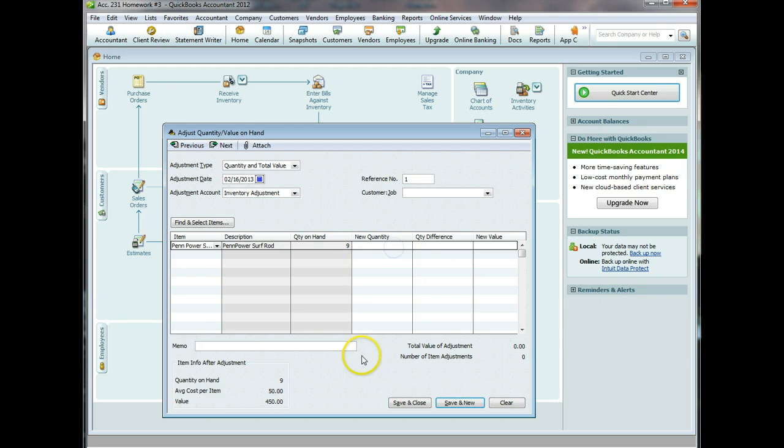The new quantity of rods I have is 10 because I just bought one. The new value I have is $110 for the new rod plus the $450 for my existing inventory. So I'm going to have $560 worth of rods. So I'm going to change this to $560, and now the value of those rods is $560 with an average cost of $56. And I spread the cost of that rod over all of them, which is appropriate for inventory.